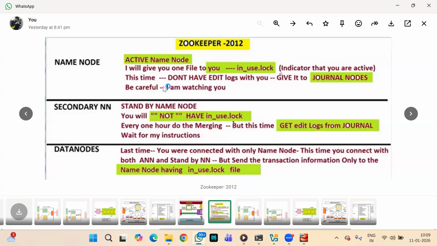Clear? One doubt: after 10 minutes, when the in-use.log file goes to the secondary name node, at the same time, what will be happening in the journal nodes?